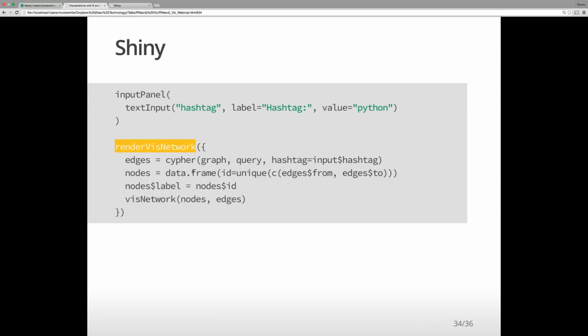And then visNetwork, very conveniently, ships with renderVisNetwork, which, if you end the function with visNetwork, will render the visual network for you. So the same thing here. We're going to get an edges data frame with the Cypher query. We're passing the graph and the query. These are the two mandatory arguments to Cypher. We have to pass the graph object and the query, and then the rest are key-value pairs for any parameters that the query expects. Remember that the query expects a hashtag parameter, so that's what we're doing here.